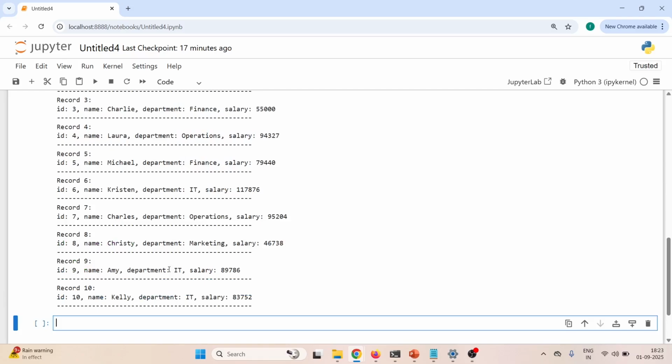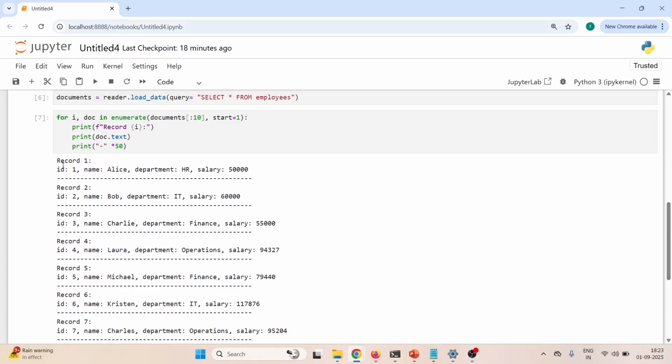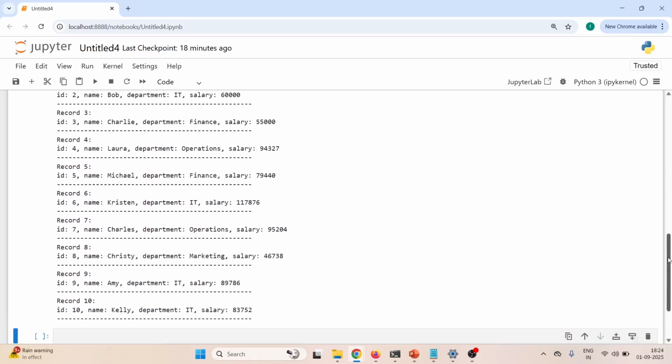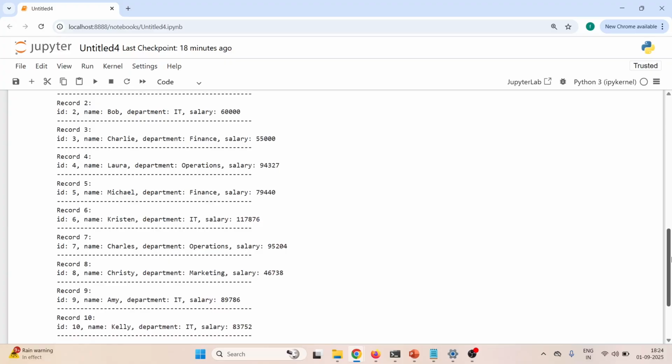So here in the output, you can see we have these 10 records. Here we have ID 1, name Alice, department HR, salary is 50,000. Then we have ID 2, Bob, department IT, salary 60,000. So each record will be printed one by one, and here you can see the example. This makes the raw database rows much easier to read. And why does this matter? Because you can easily read these records now.